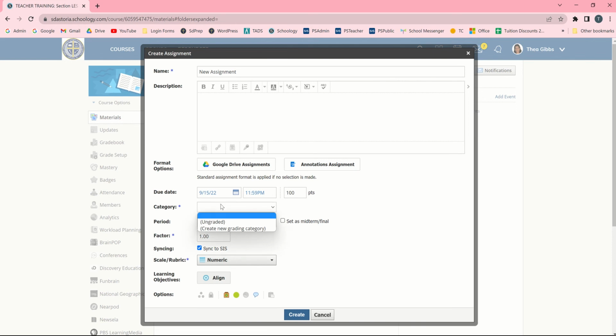Since I do not have any over here, I am going to finish going through this. I'm going to select ungraded, and we make sure our periods are the same. Leave factor alone. Sync to SIS, leave that checked because that is how it gets to PowerSchool. And then you could pick if you want a certain rubric or any learning objectives. Usually we leave those alone.